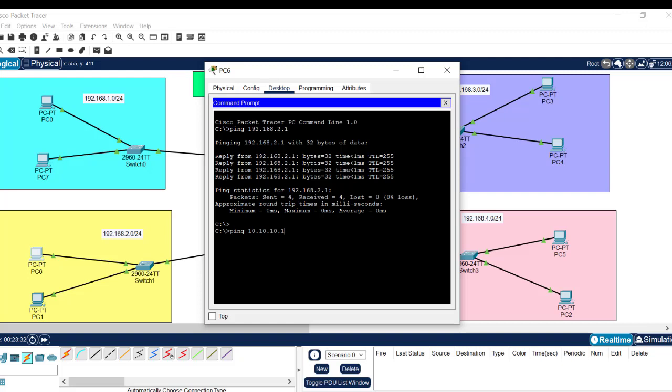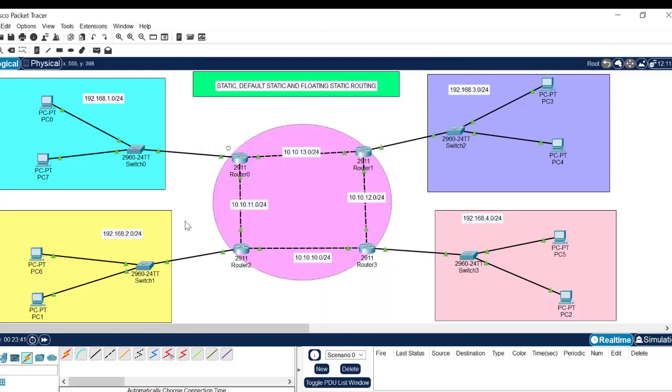The first thing, I'm just going to test if they can reach. Like I said, this router here only knows about this network and this network. So whenever you try to ping from this one to this network, then it should reach, because this router knows that this network is there and this network is there. But it doesn't know that the other network is here.